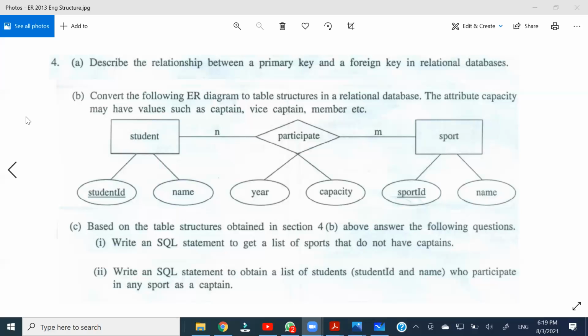And the second one is write an SQL statement to obtain a list of students, student ID and name, who participate in sports as a captain. So select student ID, yes, okay. Yeah, the second one is totally correct. Yes, Lalindi, that's a very good try.